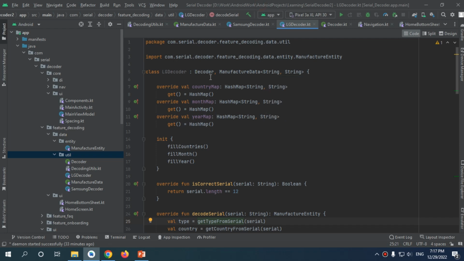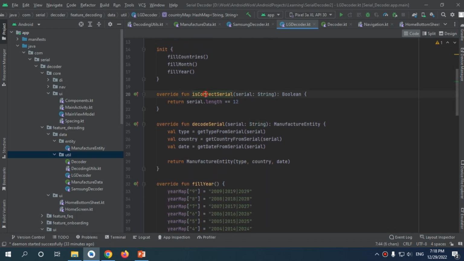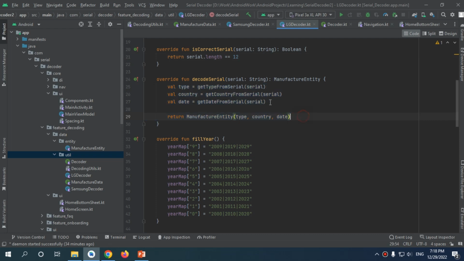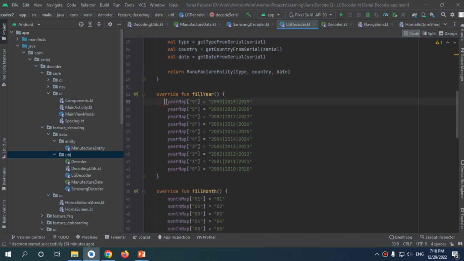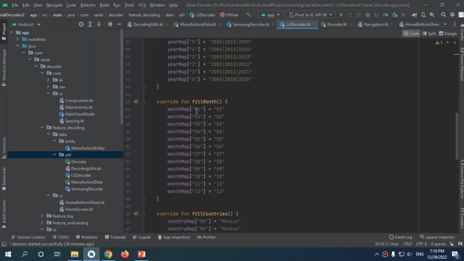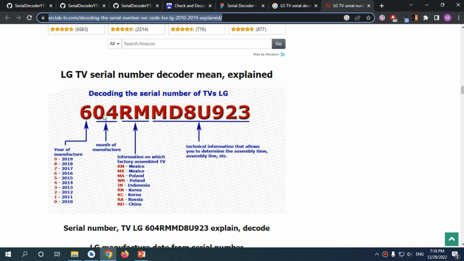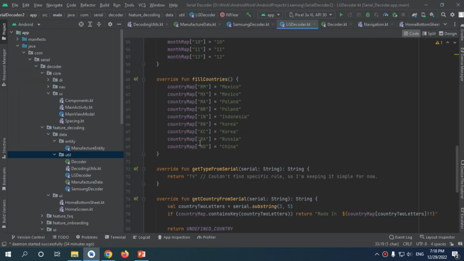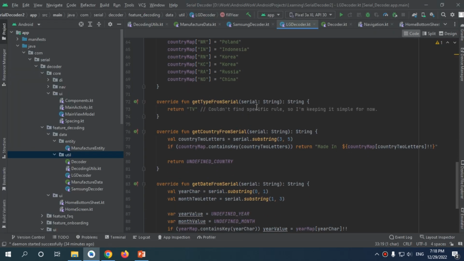Alright, so I have finished the LG decoder. I have changed this, instead of char, to become a string. It will affect our hash map. I made the serial checking length 12, and the decode serial is just the same. I didn't really change it much. For fill year I have changed the year based on the specific year, and for fill months I also check for this month, and for fill countries I just made this list.